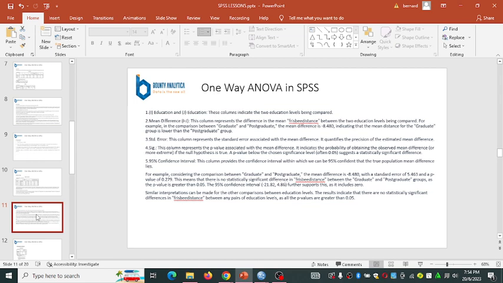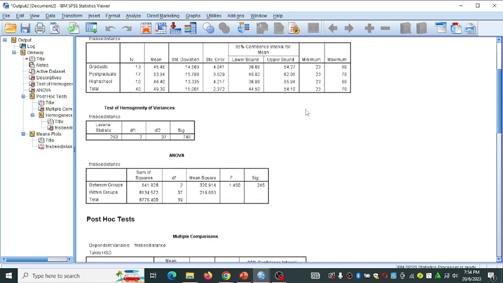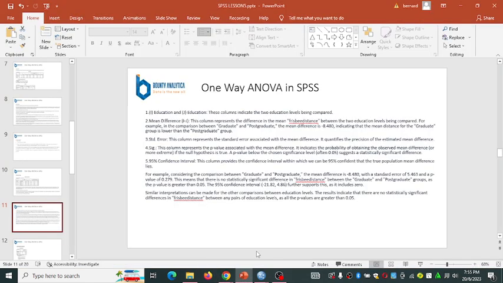For example, in the comparison between graduate and postgraduate, the mean difference is negative 8.48, indicating that the mean distance for the graduate group is lower than the postgraduate group. And actually you can tell from these means, right? The mean of postgraduate and graduate. What is the difference between these two? Between 53.94 and 45.46. I'm sure you will get this answer. Negative 8 point something.